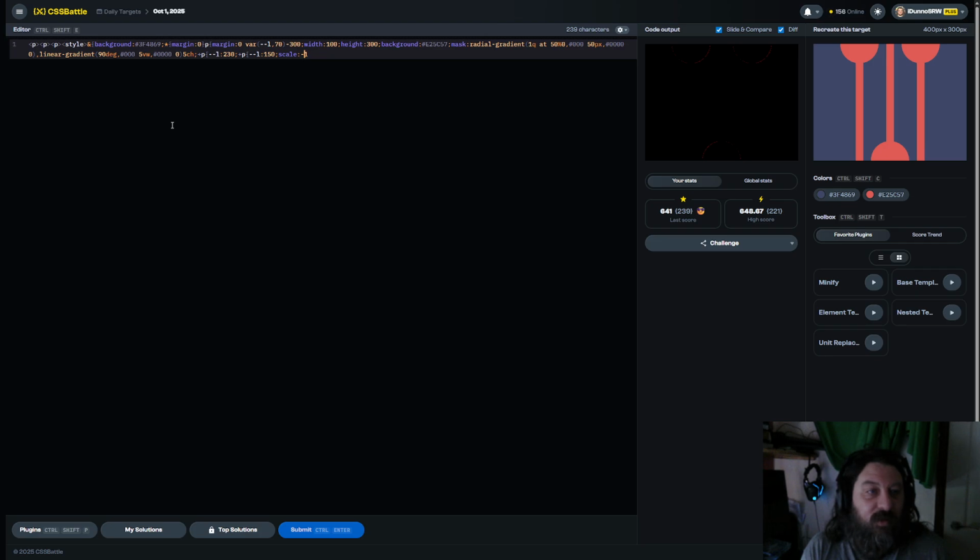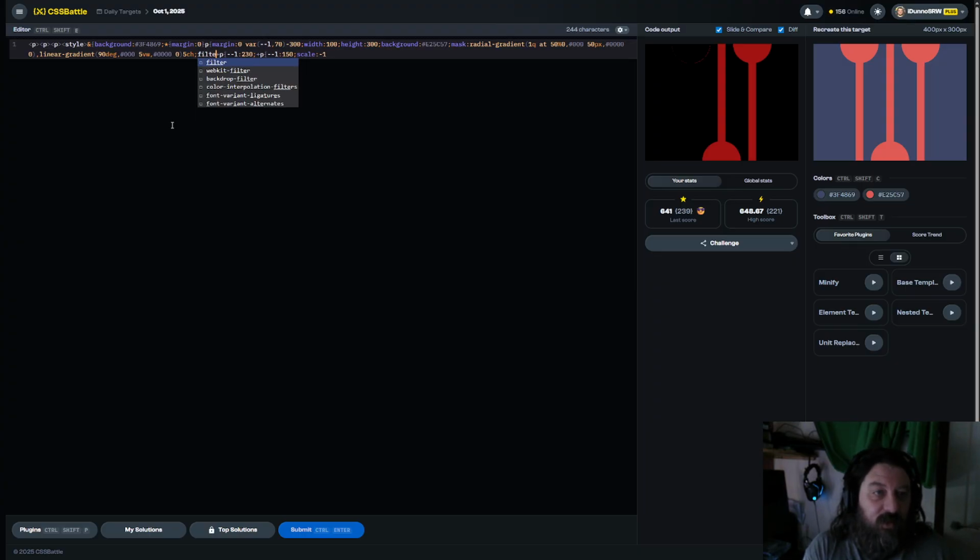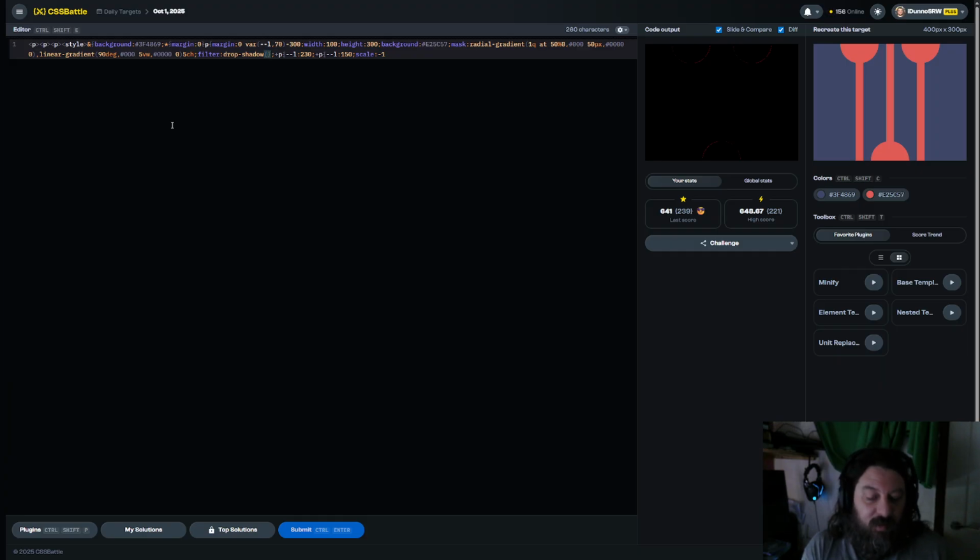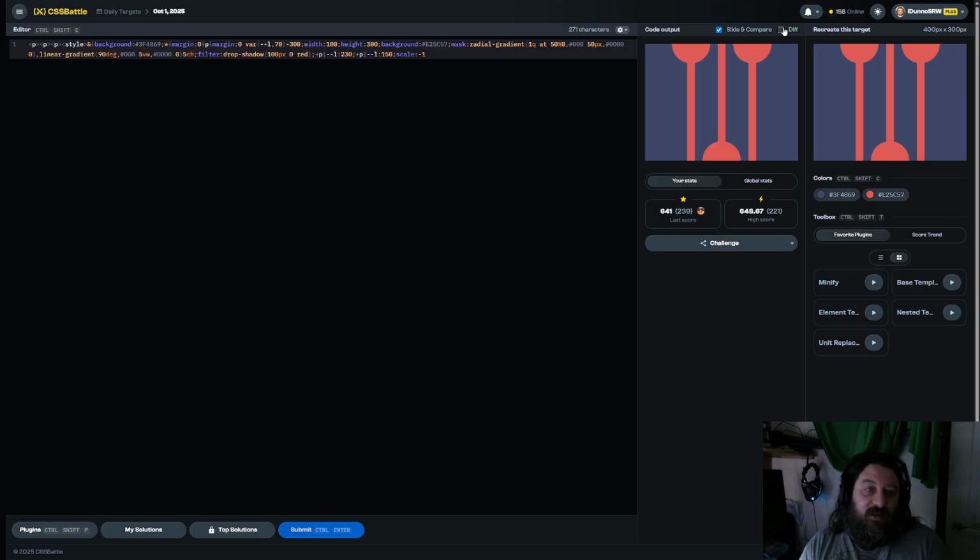Hang on, that's the mask. Then if we did filter, drop shadow, 100 pixels 0 and red. I think this actually does get eaten by the... Okay, so yeah, when you do drop shadows, they get eaten by the mask because they're on the same element, and this makes sort of sense. Whereas if you put them on the container, then it'll all work. So yeah, we can't do that.